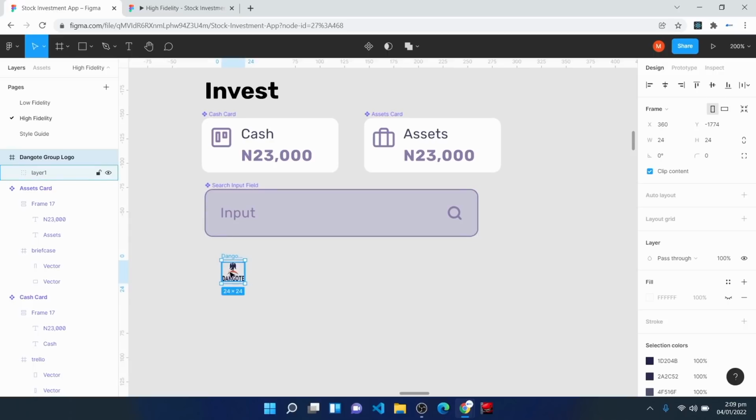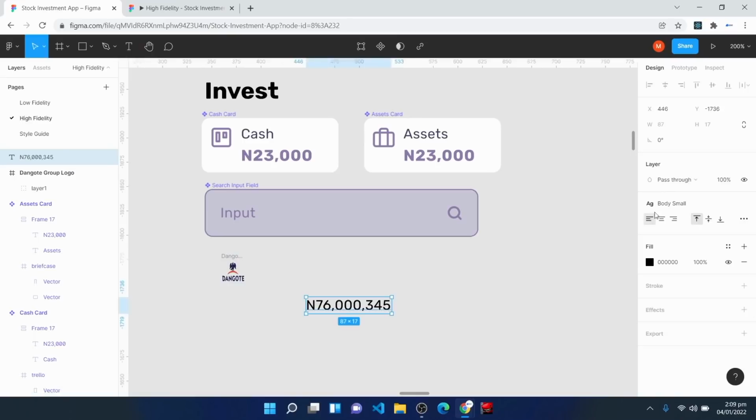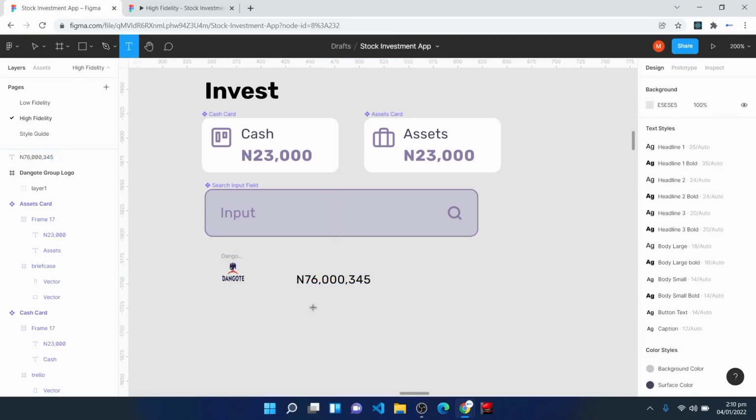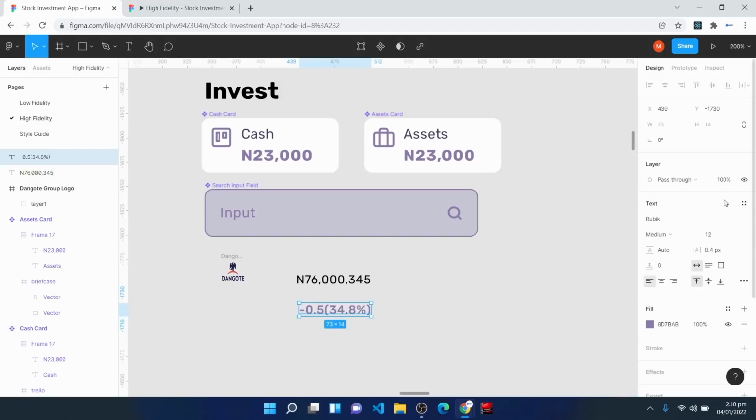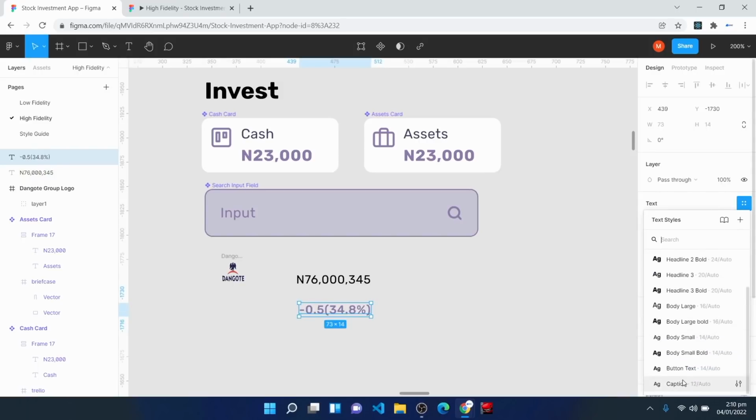So I would bring this here and make it a 24 by 24 frame logo, just like this. When I make it 24 by 24, the next thing I would love to have is the price of this stock. I would select the caption text for that. Then I would have this. Then I would have this. Make sure I use the caption text for that also.